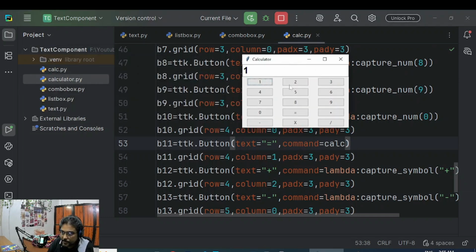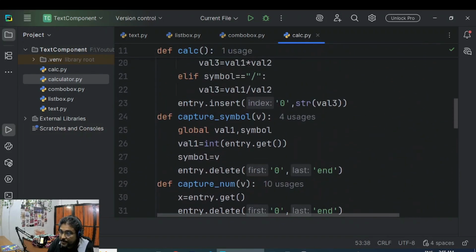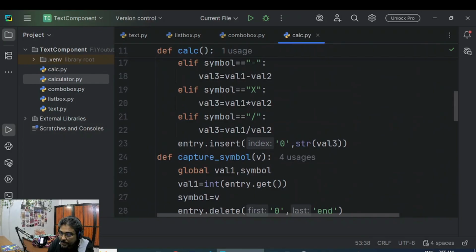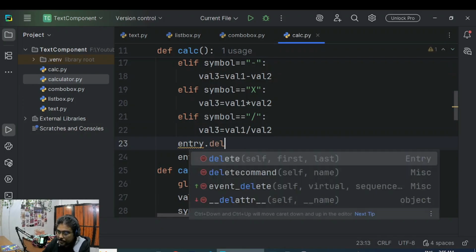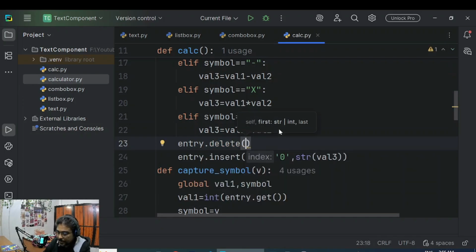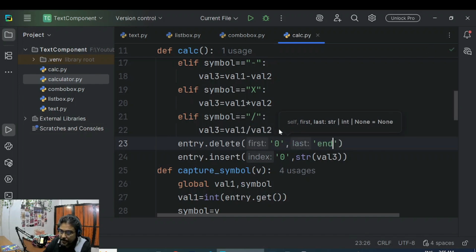Now let's check. 12 plus 12 is equal to, oh, something is wrong. What is wrong? When equal to is clicked, we haven't deleted the previous content. So before assigning the result, we need to delete the previous value. So entry.delete, and we have to delete everything from the entry, from beginning till end. Now it's fine.